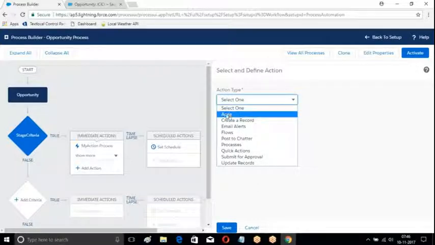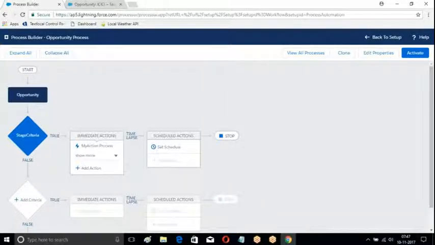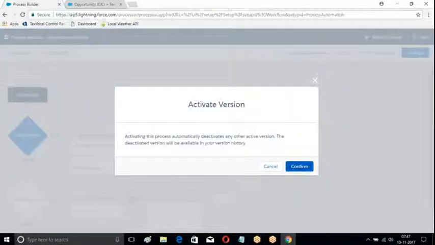Apex is programmable and flows are programmatic, but creation of a record we are aware about. Email alert, post a message to Chatter. Process we will be covering this topic now. Submit quick actions, submit for approval, update the record. So these are the quick actions we follow. So let us see. Cancel. Activate. Confirm.